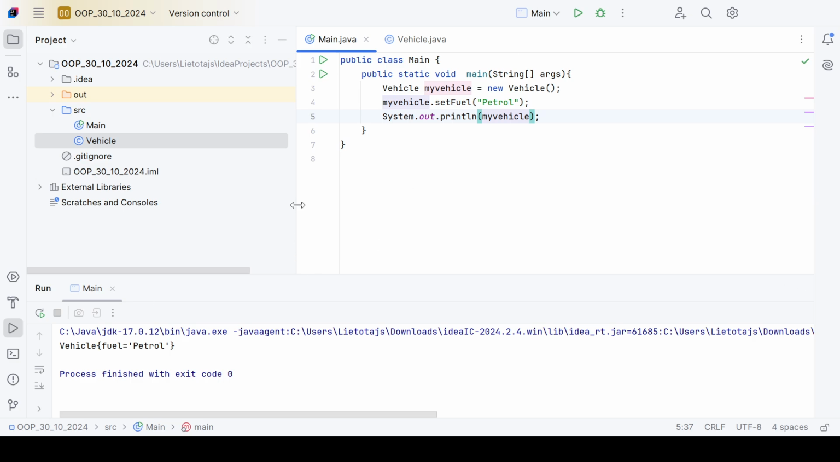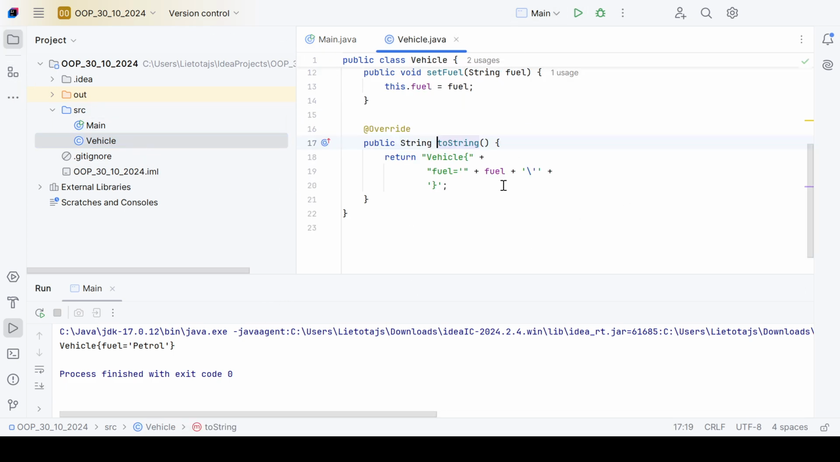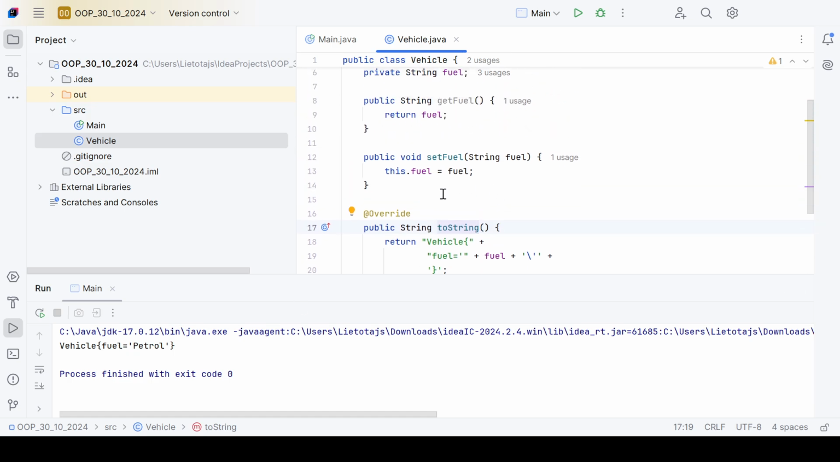No, but you see it doesn't print abracadabra anymore because it prints vehicle, fuel, petrol. So it means that when you create your class here, you can generate this toString method and it will print you everything regarding, for example, what the fuel is, and another thing. So let us try to see how we can do that.